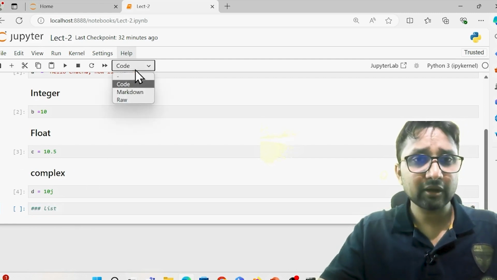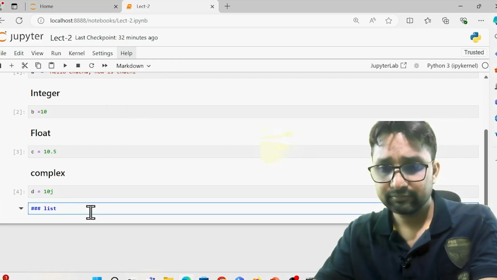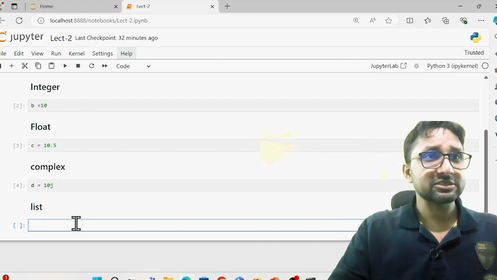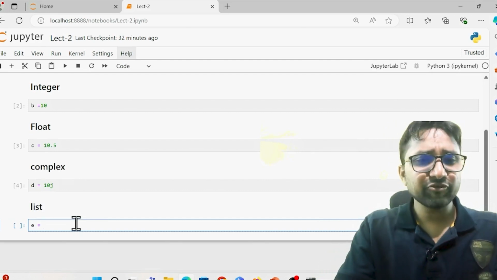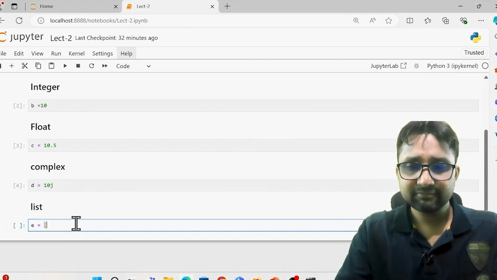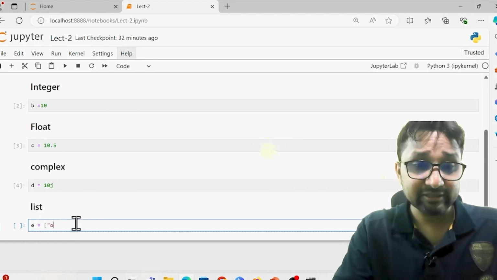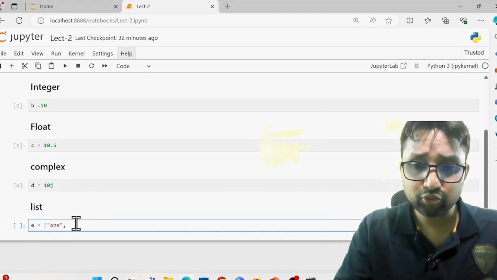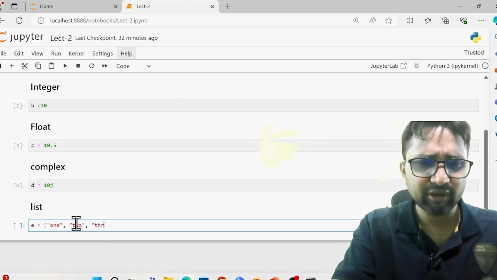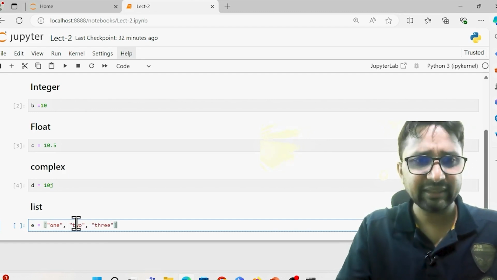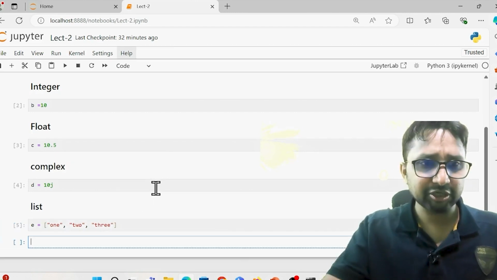Let me mark it down and let me create a list. So a list we can create with square braces. Let me create a list of strings: 1, 2, 3. Just storing 3 different strings in this list. Okay, and execute it. Done.